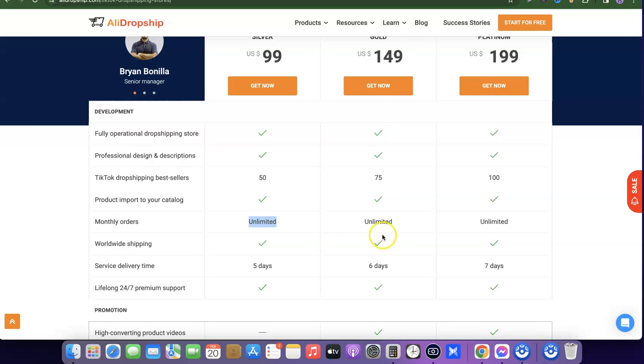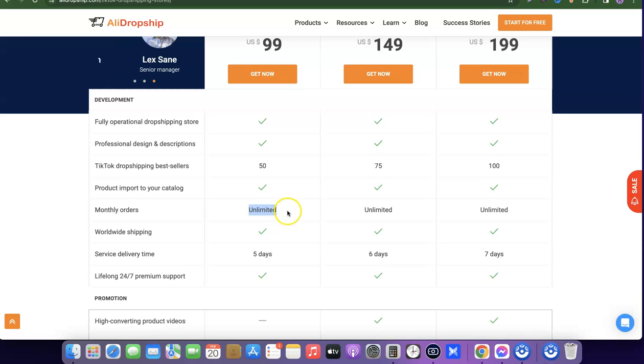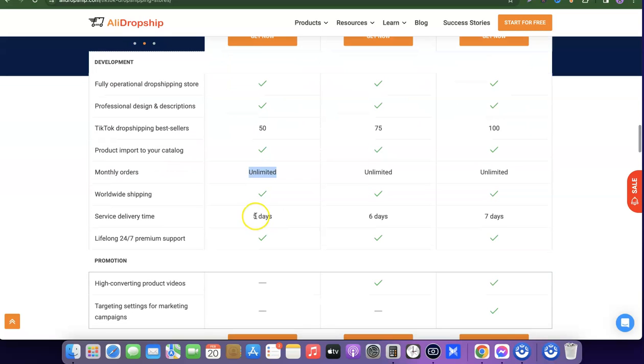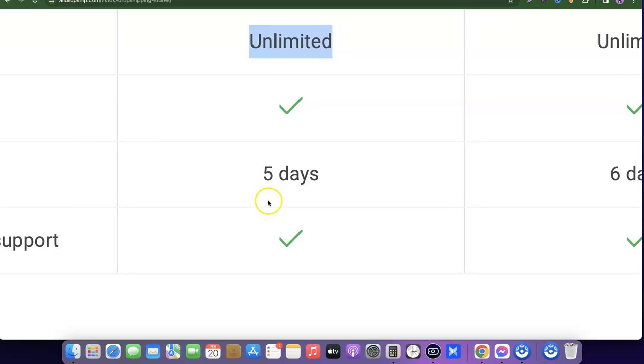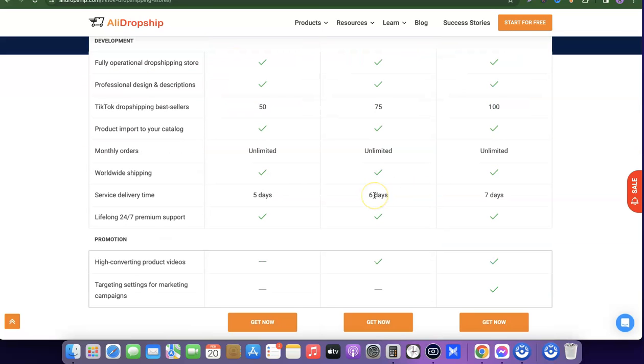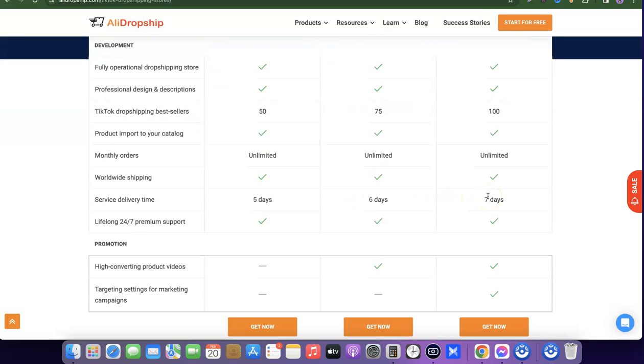For worldwide shipping, they ship to any country in the world. Whichever package you go for, if it's the basic silver plan, which is the $99 plan, it's going to take them 5 days to deliver the website to you. For the next plan, the gold plan, it's going to take them 6 business days, and the last plan, the platinum plan, is going to take them 7 business days to deliver the package to you.